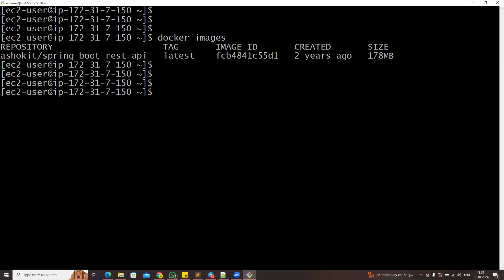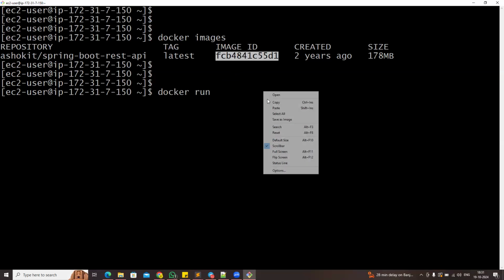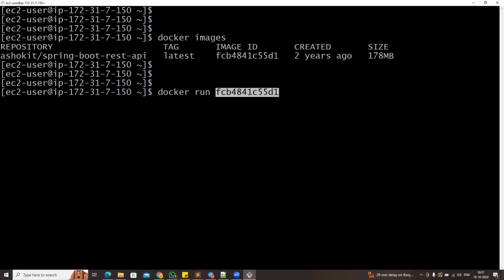Docker run. Docker run -d image name. Docker run image name or image ID. Observe, I am running the Docker image now.